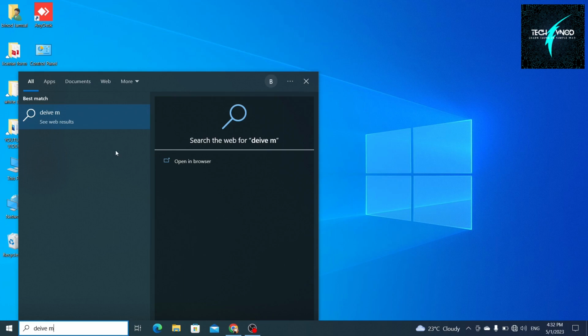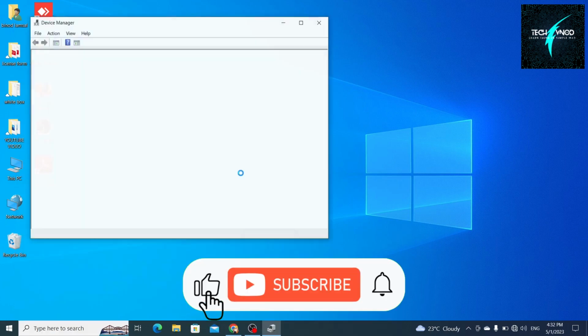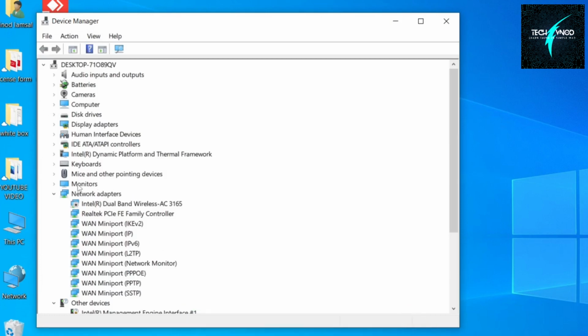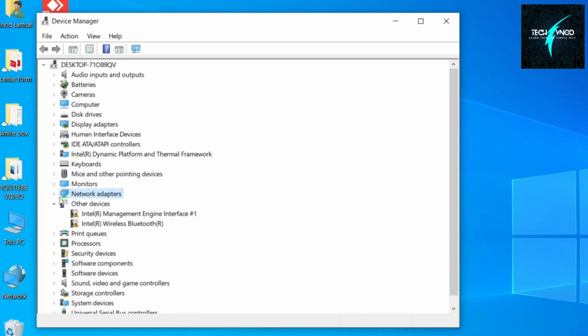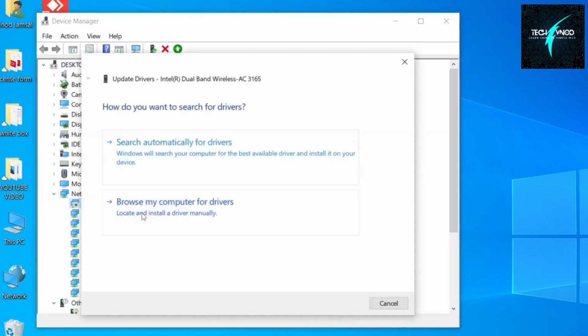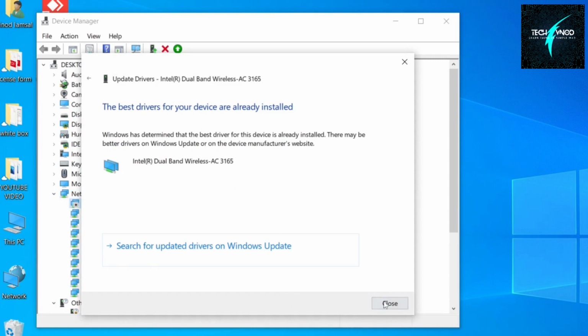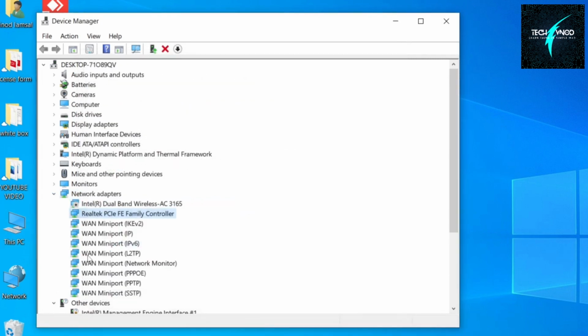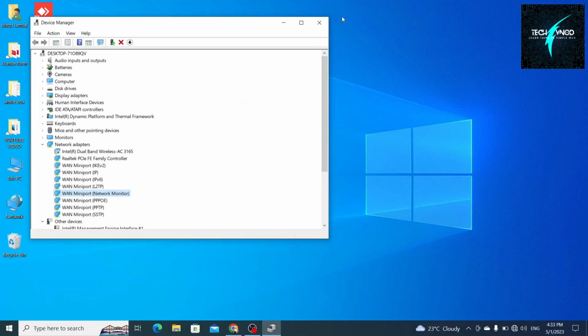Step 3. Update Wi-Fi driver. If restarting your device doesn't work, the next thing to try is updating your Wi-Fi driver. The Wi-Fi driver is a software component that enables your device to communicate with your Wi-Fi adapter. If the driver is outdated or corrupted, it can cause issues with Wi-Fi connectivity. Install the driver, restart your device, and see if the issue is resolved.